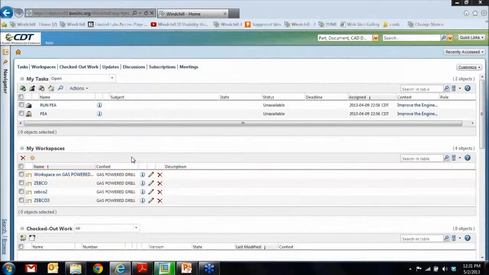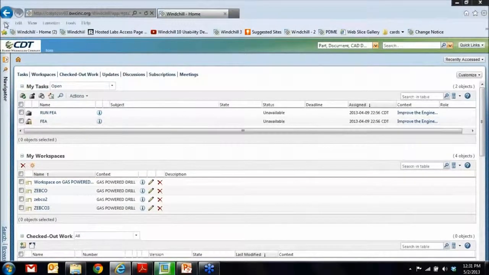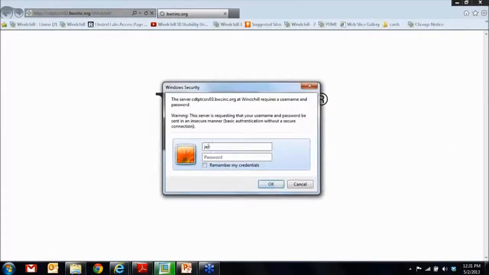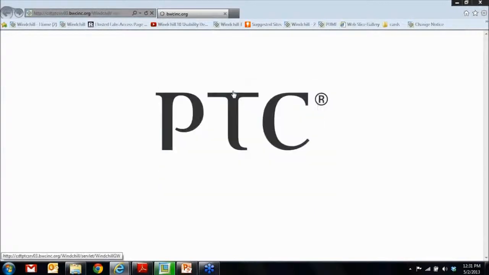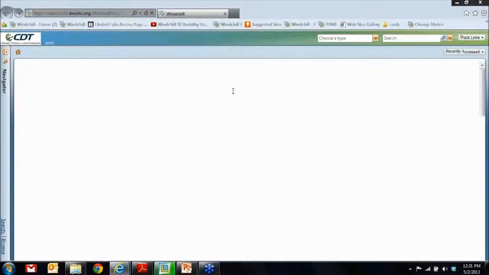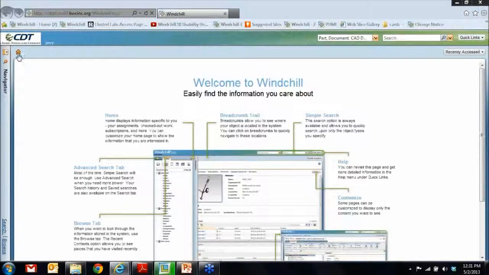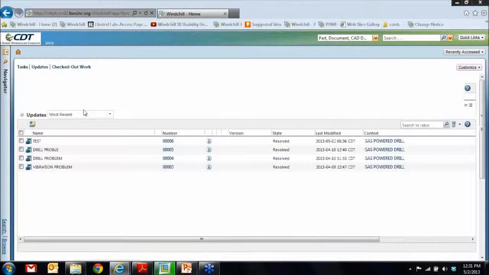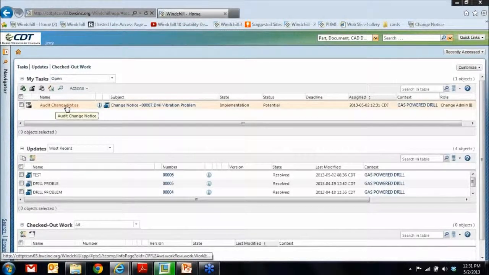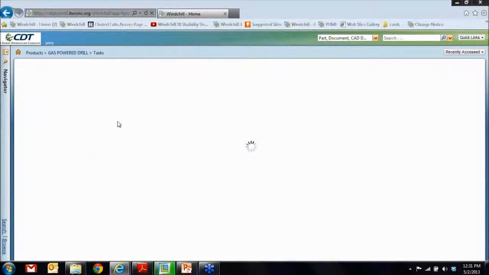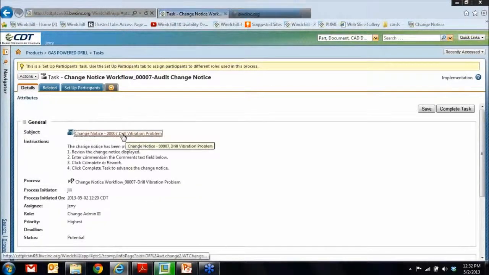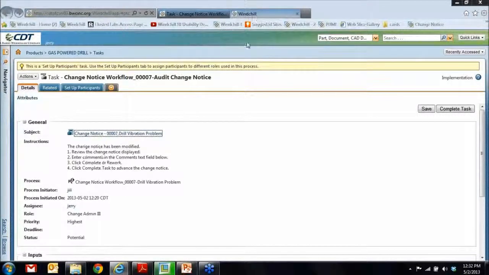Notice that that particular object still says in work and change pending. So I'm going to go ahead and log into my server as Jerry, and Jerry should automatically get a task saying that he needs to audit the change notice. So I'm going to click on my home page here, and you see audit change notice. So I click on the home page. I can click on this change notice.